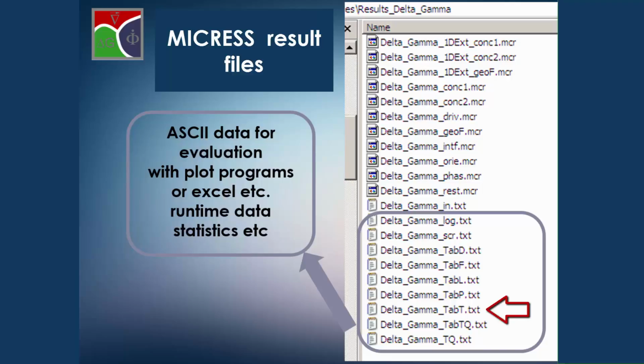Tab t.txt reports information concerning the setting of the automatic time step, of course if automatic time stepping has been selected before. Tab tq.txt shows the temperature change with progressing simulation time and the corresponding CPU time.